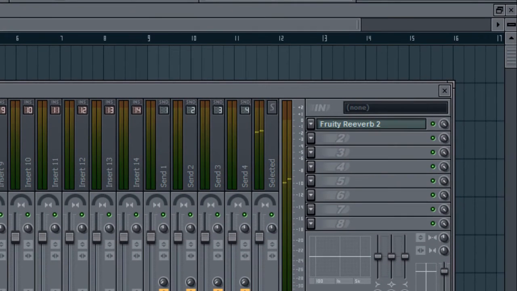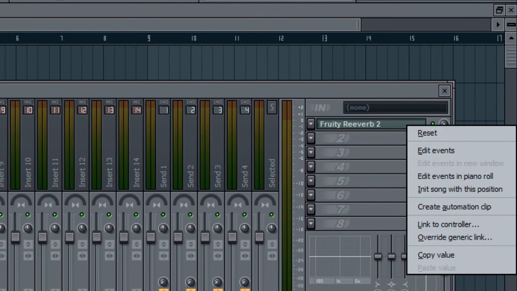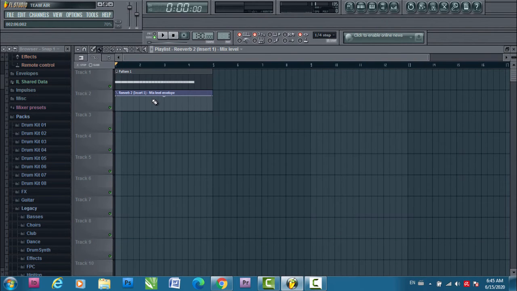Now what we can do is go to this thing here, right click, and create an automation clip. Now you can do the same thing here. Click, drag, click, drag, click, drag, click, drag, okay? Let's listen to this. Okay, the effect is going up and down. Yeah, stronger and weaker, stronger, weaker. Okay.